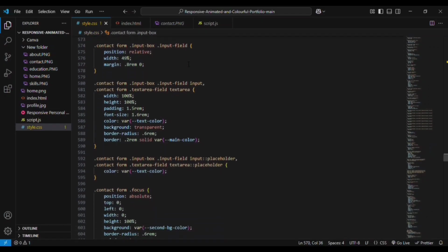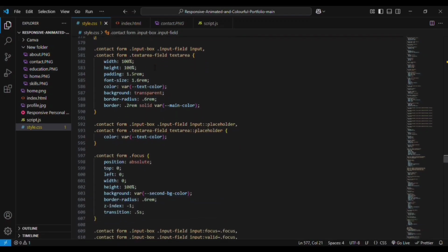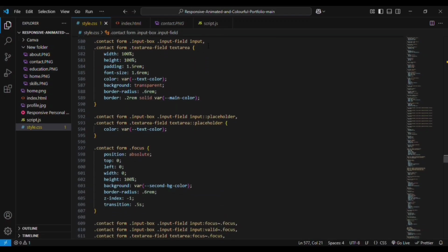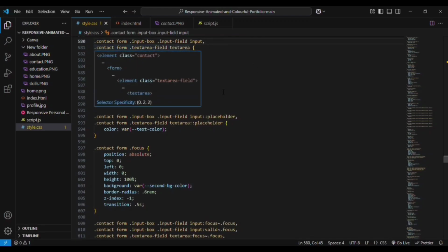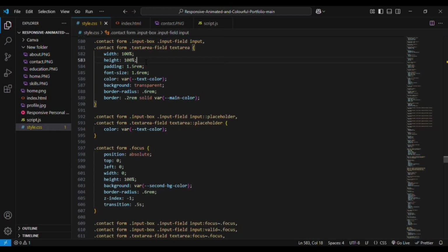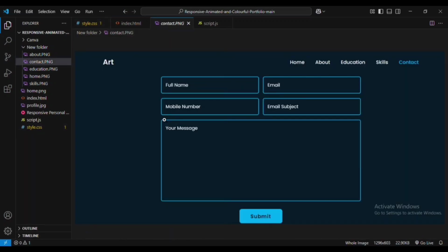Then for each input field, we are adding position relative, width is 49%, margin is given to it. For the field input as well as for the text area we are adding the width values. You can see width is 100%, height is 100%, font size, font weight values, color and background are given to it, border radius is 6 rem. You can see lightly curved edges for each input element that we have.